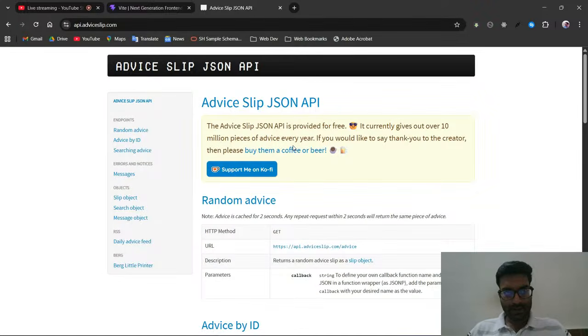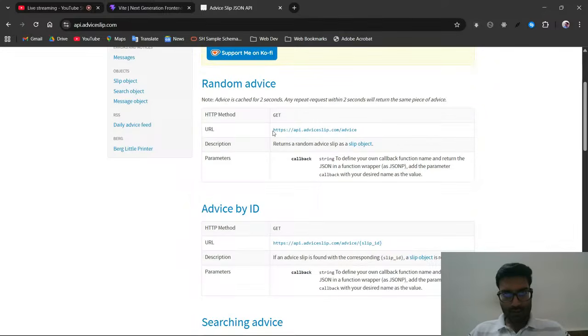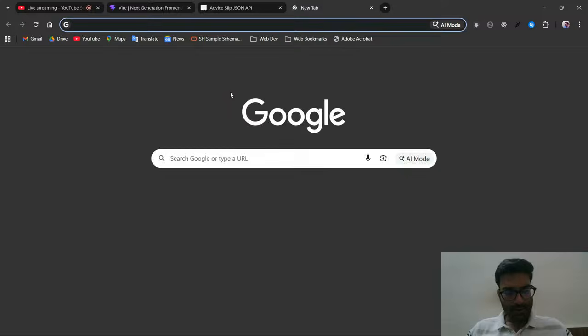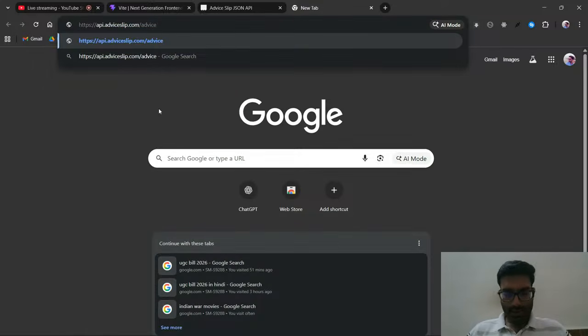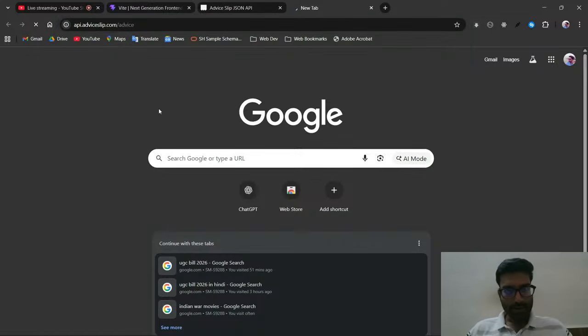Okay, so you can see that this page is loaded and this is our URL. What we will do is send a request from our application to this URL. So let me copy this URL. Control copy, and I'll paste it here in my browser, and when I enter, this API is taking some time. Let's wait for it to load.